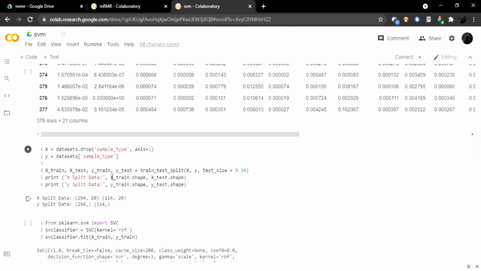Okay, so here is where we define our X and Y. The X here is all the values of the features except for the sample type, while the Y is the value of the sample type. So for Y we only need the sample type value. And also here we will be using train and test split for our X and Y. Here we will be using a test size of 30%, while our train size will be 70%.